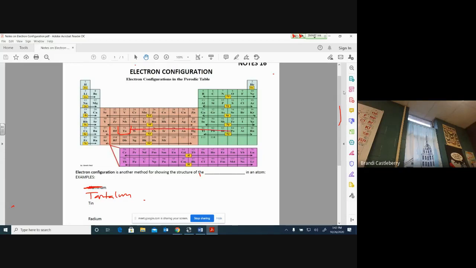So we're going to go to the end and go up. The noble gas before tantalum is xenon, which is Xe. So I'll put Xe in brackets, which is xenon, because that is a noble gas that is before tantalum. Now, when I finish, I'm going to make xenon my new starting point.